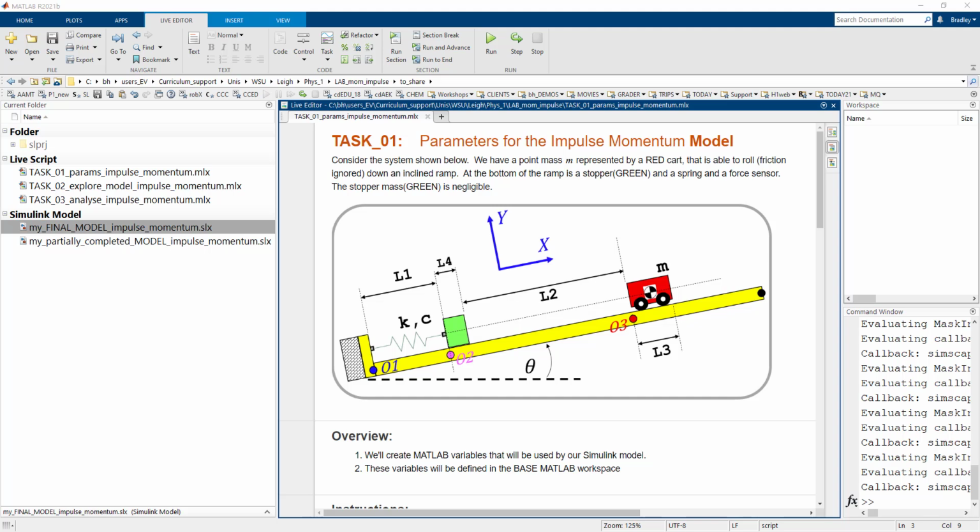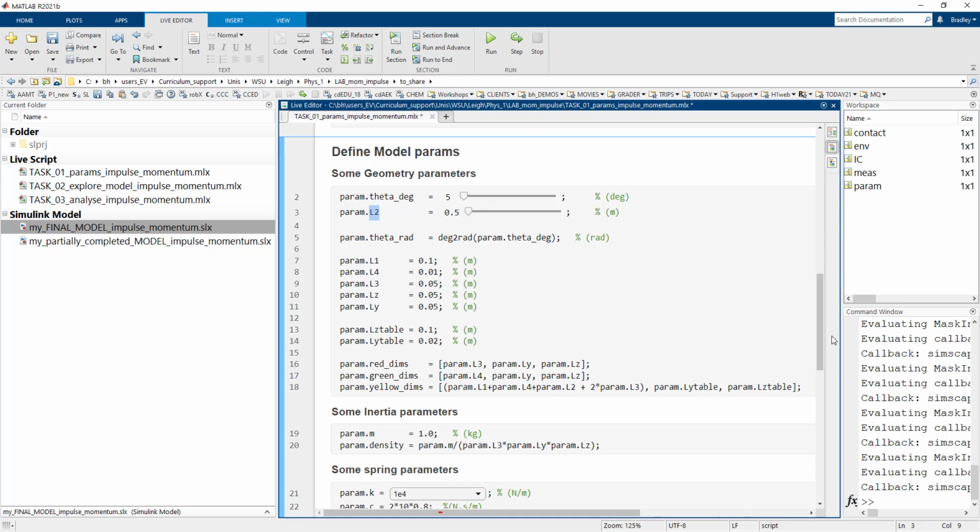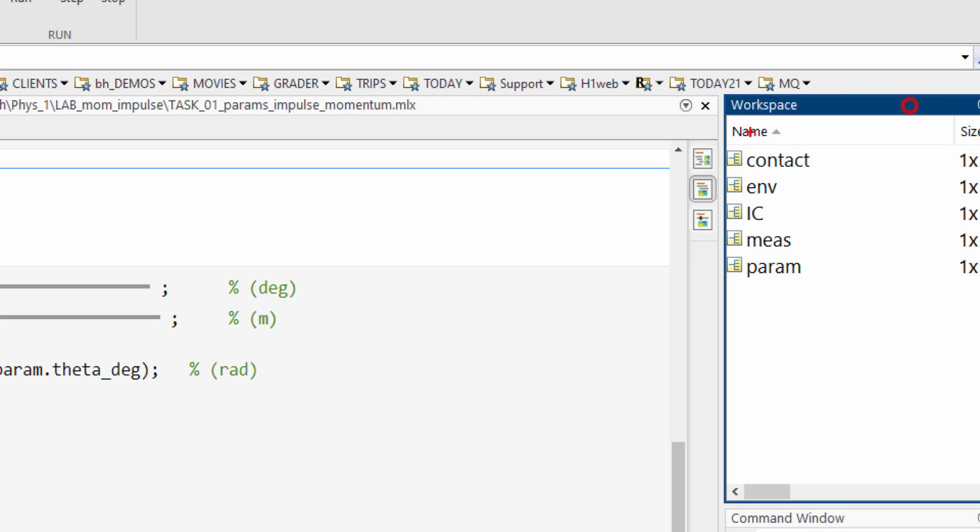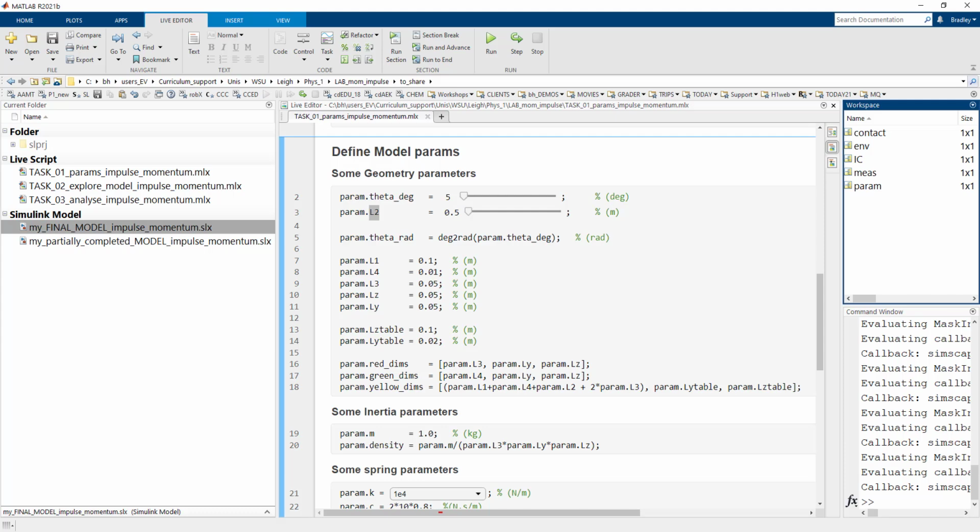Before we open up the Simulink model, we need to run this parameter script. Let me click on the Live Editor tab and then click this green run icon. This runs the script, and as I scroll down, you can see the MATLAB statements that create MATLAB variables. In these variables, we assign numeric values to things like L2, the mass of the red cart, and so forth. After you've run this parameter script, you should see the following variables in your MATLAB workspace, and these variables are going to be used within the Simulink model that I'm about to open.